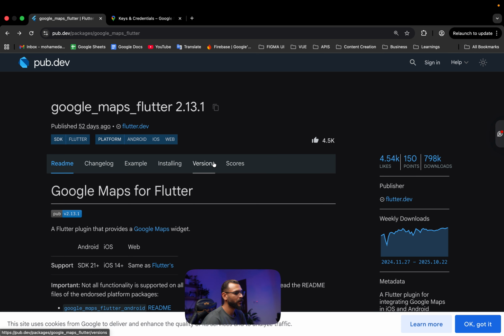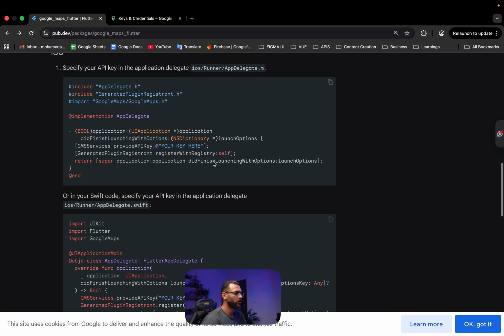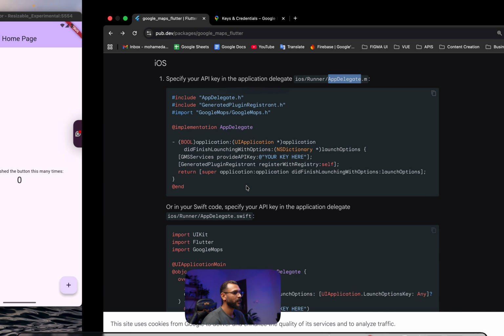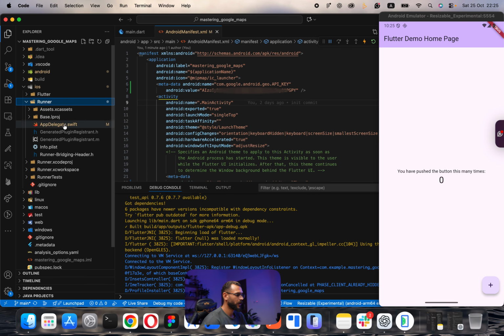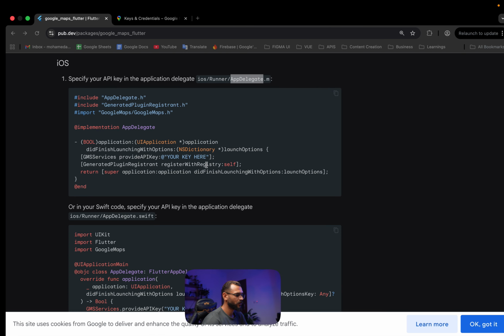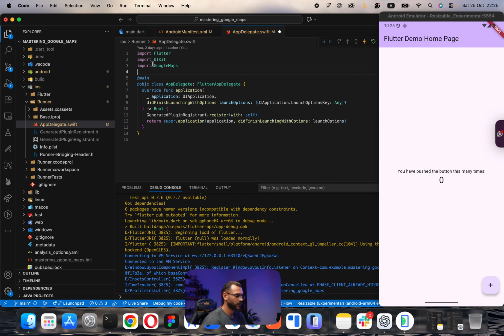Now, if we scroll down a little bit to see the iOS configuration, we have two types of configuration. One ends with .m, and the second one ends with .swift. It depends on our project, so we will go back to our project and go to the iOS folder, Runner. We will see the AppDelegate.swift here. So we will go back to the package page and copy the import of Google Maps and paste it here.